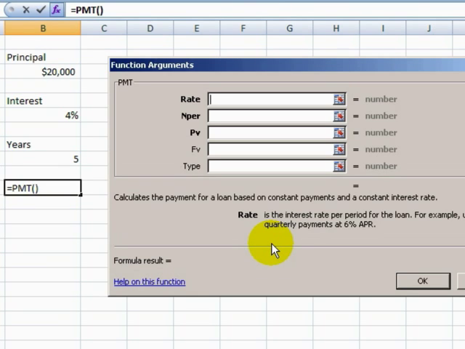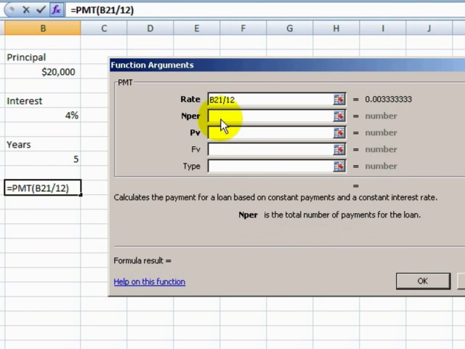Our hypothetical loan is at 4%, but we will be making payments on this loan on a monthly basis, so we will need to divide this interest by 12 months because we are paying 4% interest per year, not per month. We can click on our interest cell and add a forward-leaning slash and the number 12 to divide by 12. Now the dialog box shows that our monthly interest rate is 0.003 repeating.